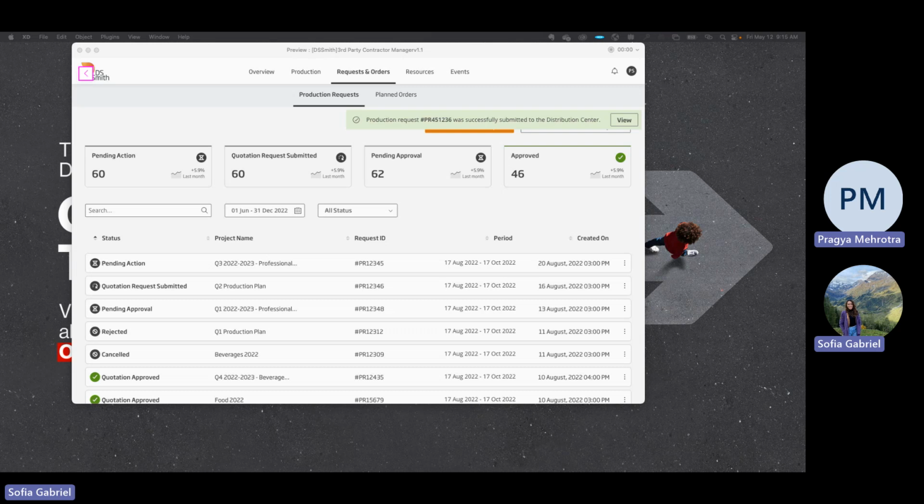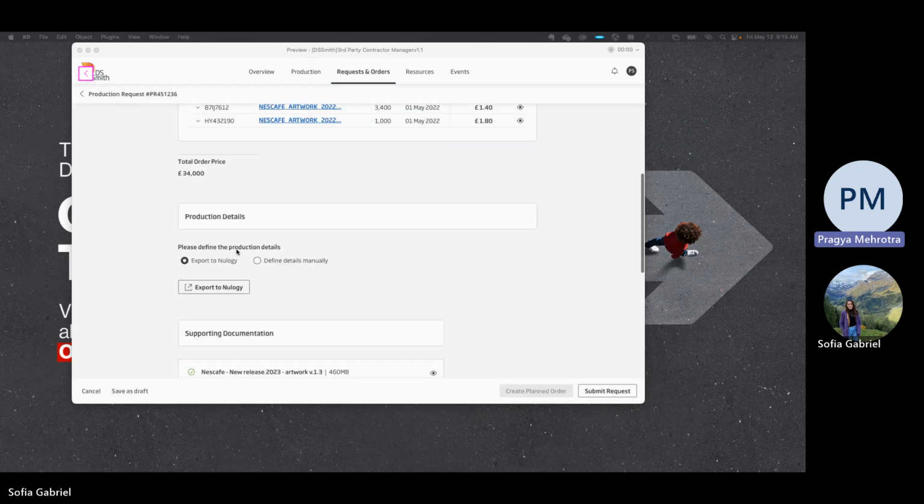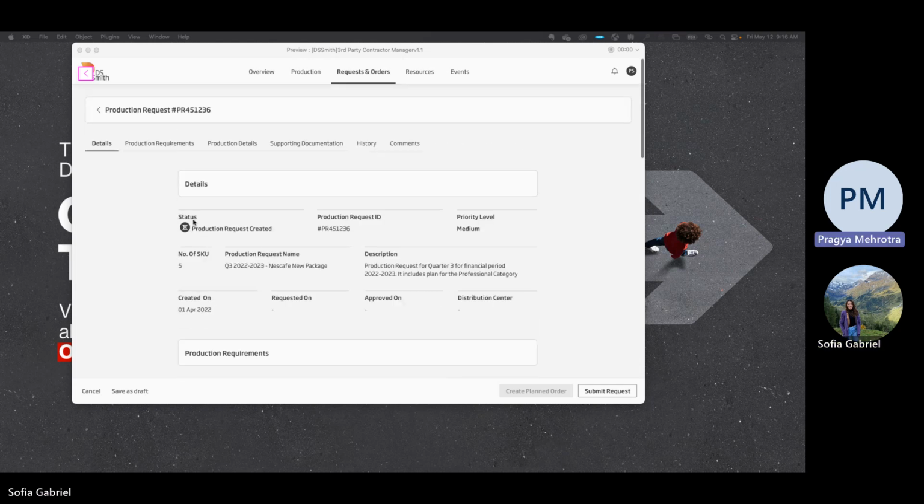So when we export to Neology, in the regular way, when we are setting the dates manually, we are setting the status for the production request as production request submitted for the plant manager. So what should be the status when we set this export to Neology? That's a good point. So just one last thing also.